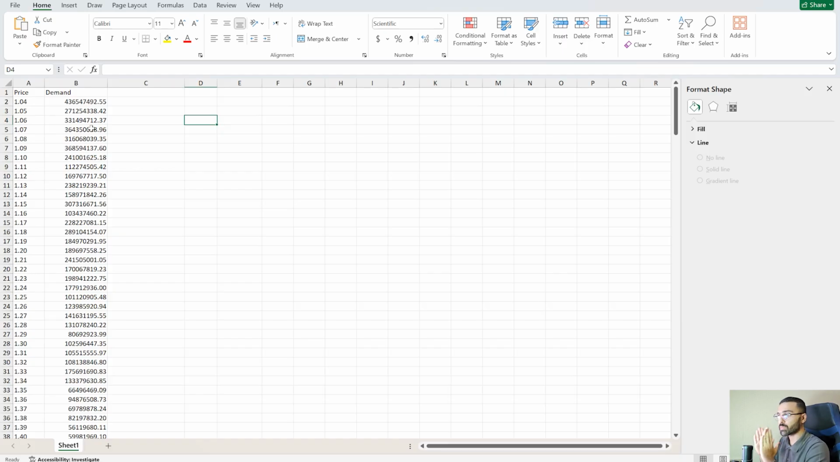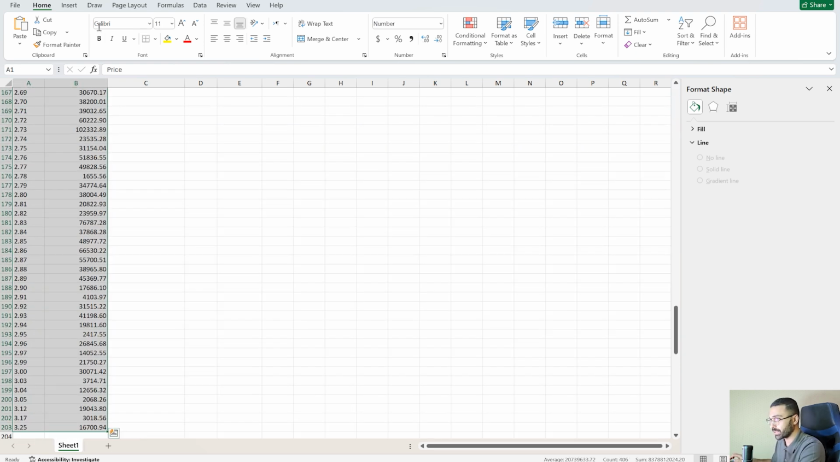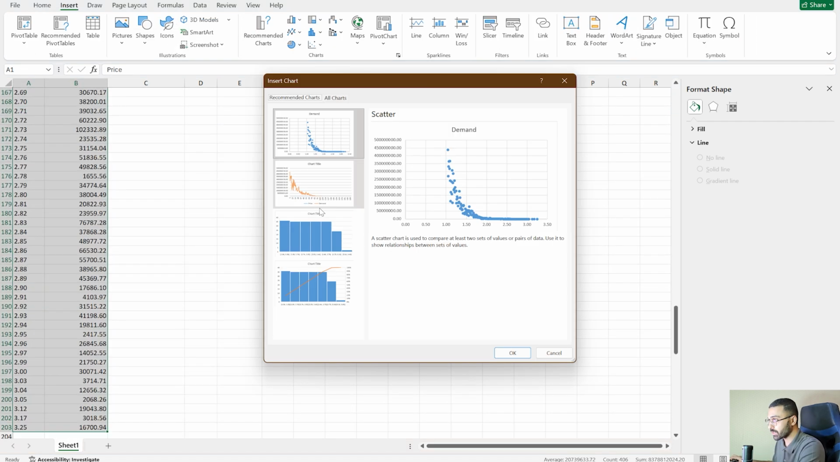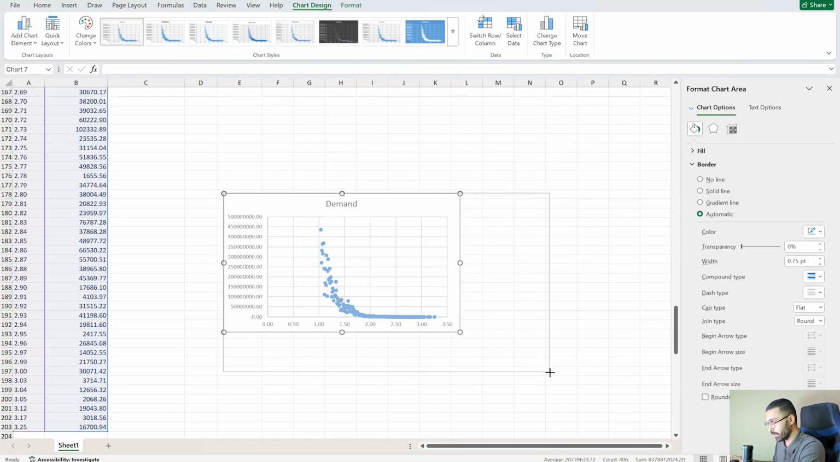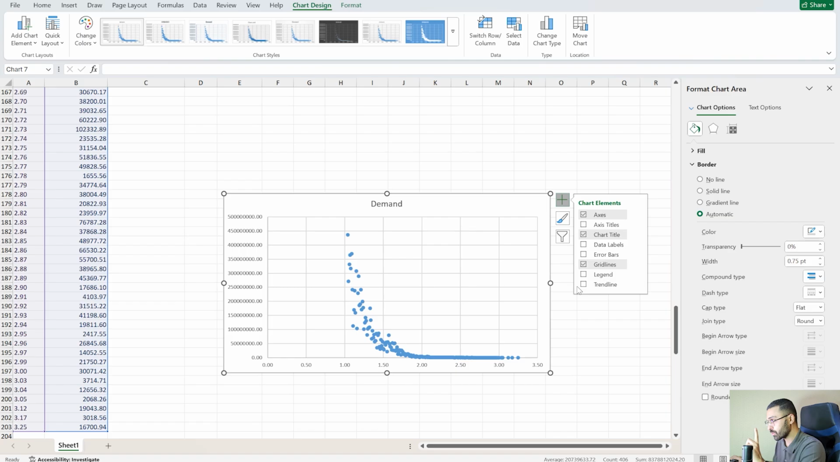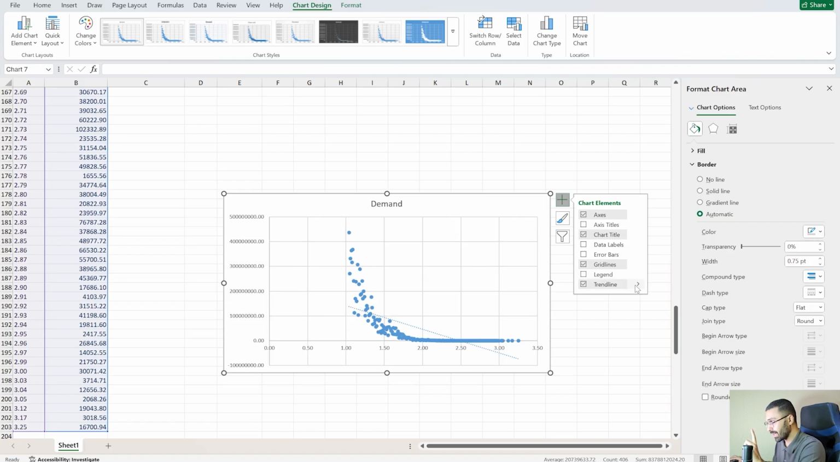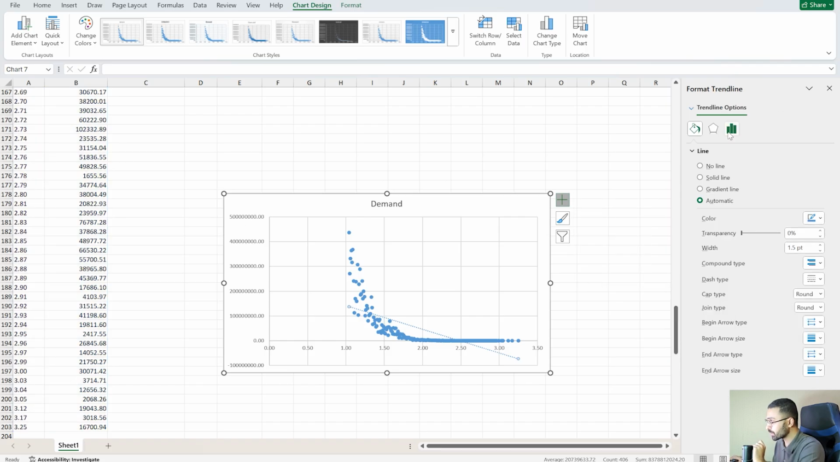Okay, so now let's plot these values in Excel in order to find the curve that best fits to this data. So I'm gonna select price and demand, go all the way down, insert recommended chart, and the scatter plot is okay. Can we expand a bit? Now let's go to the trend line, and now you can see a linear trend line has been applied, which is not suitable for this task.